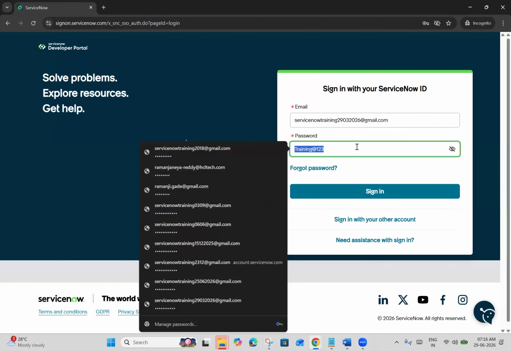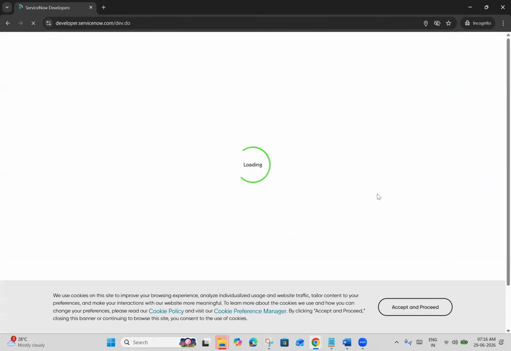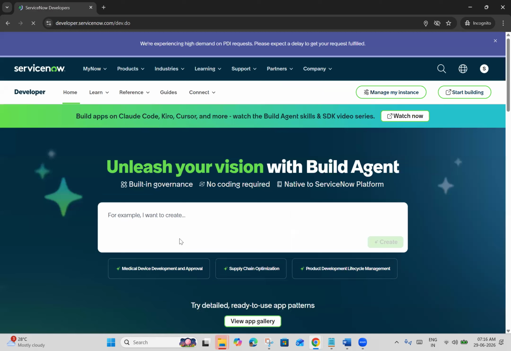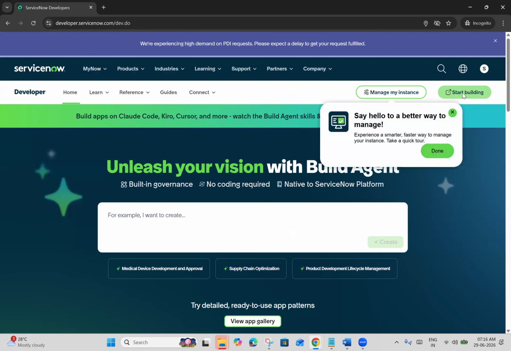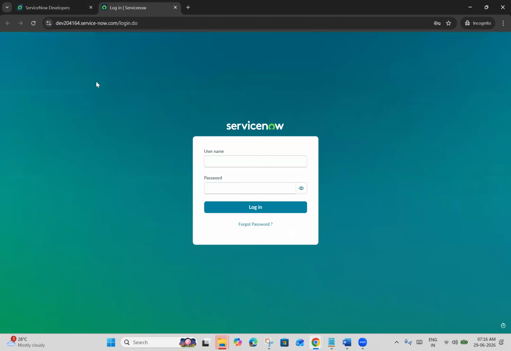I don't remember the password. Okay, just login. You can see start building. I think Muhammad or somebody asked how to open that instance. Now I'm just clicking on start building. You can see this instance will open. Got it? Got it, team? Yes, sir. Like this we have to open.